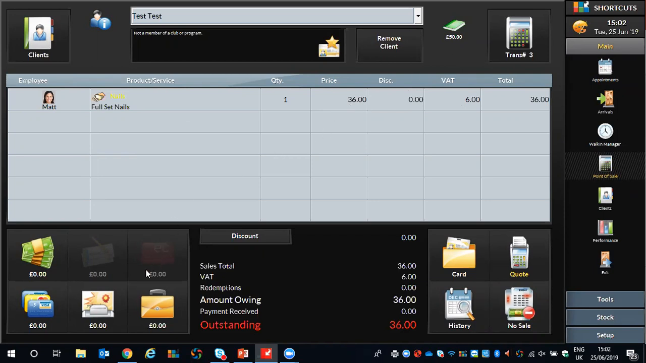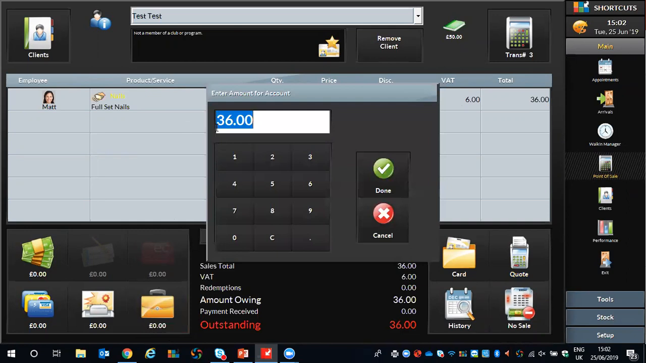So you will see under our payment buttons on the left hand side, we have the yellow briefcase. We simply click onto that and it will show us how much money we can take off. This is because the bill is only £36. Of course, if they only wanted to take £20 off of their account and spend £16 on cash, you would just simply type in 20.